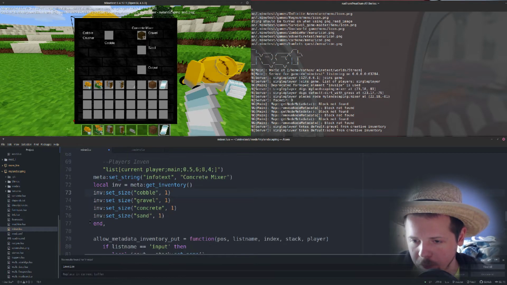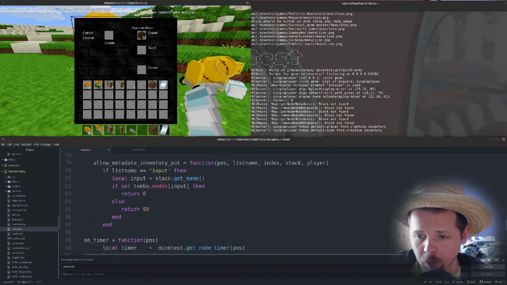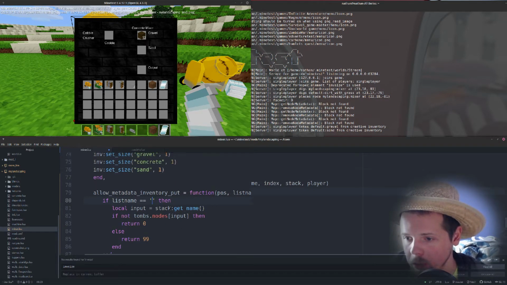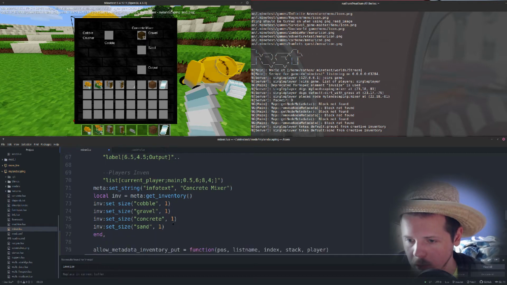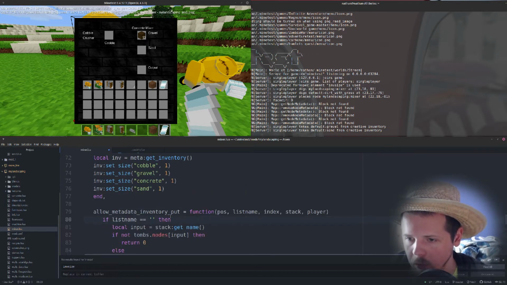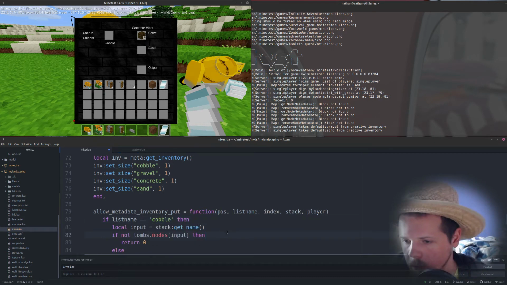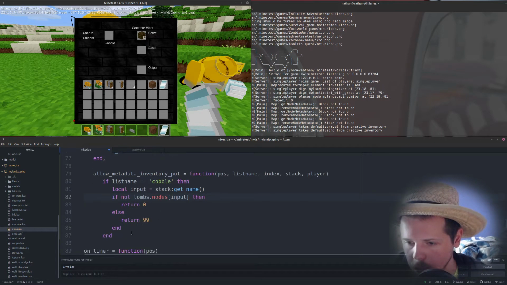What is... Oh, well, I'm not going to worry about that. Okay, so if list name input... Well, we don't have a list name of input, do we? I don't know. Oh, but hey, this is important. Okay, so list name should be cobble. Then we do this. That'll have to change because that's not right.